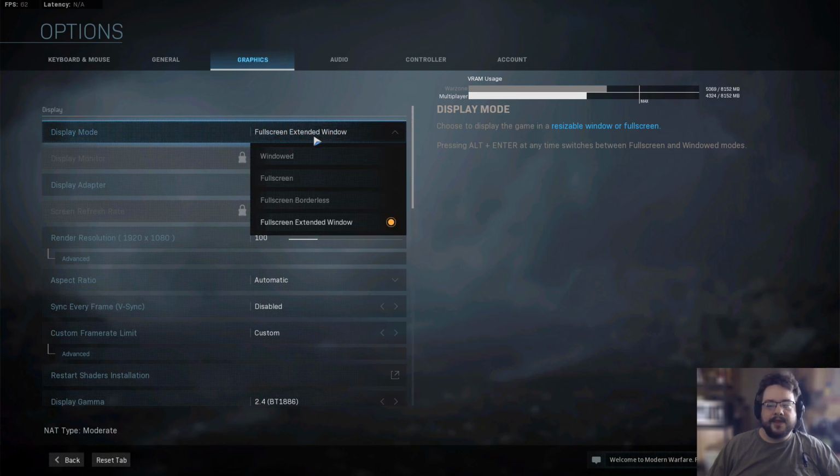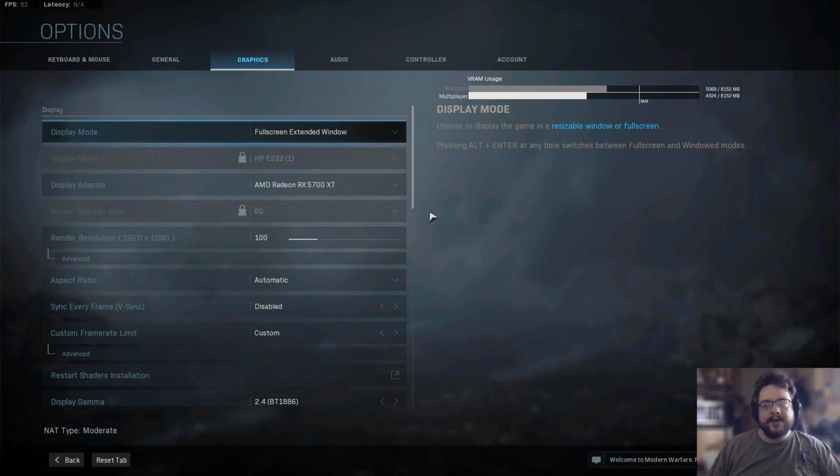So for display mode, we have windowed, full screen borderless, and full screen extended window. The main difference is that full screen means you're not going to be able to move your mouse out of the screen window. What I tend to enjoy using is full screen extended or full screen borderless. That way I can actually move my mouse off of the screen if I'm streaming, chatting, or listening to music. I can quickly jump off of the screen, do what I need to do, and then move back. When you're in game, it's not going to let you move your mouse outside of the window anyway, so it's kind of nice to have it set up like that.